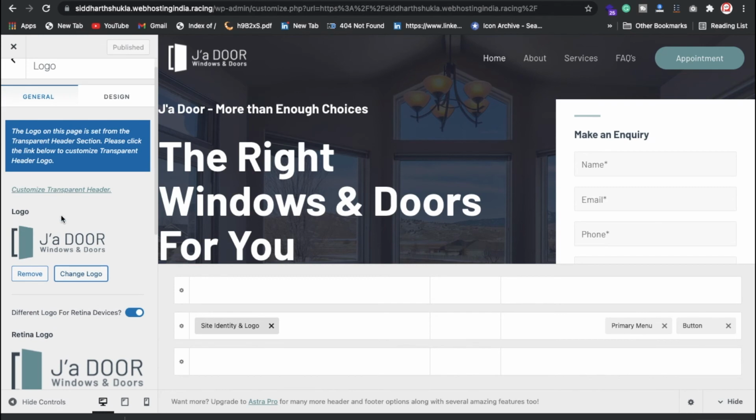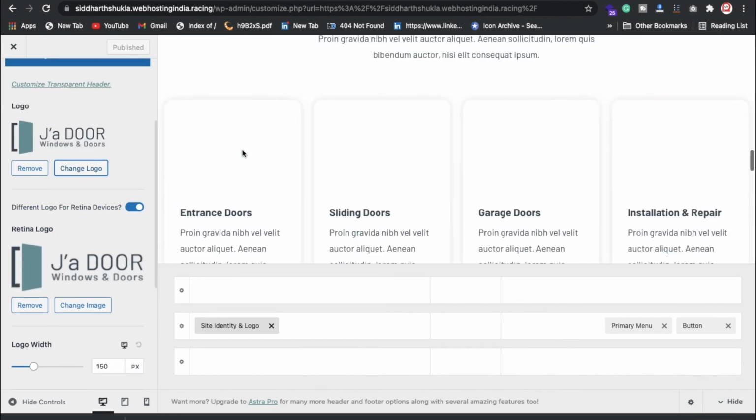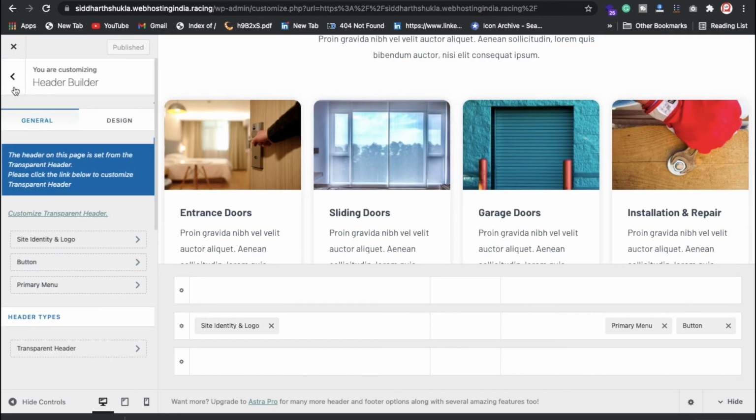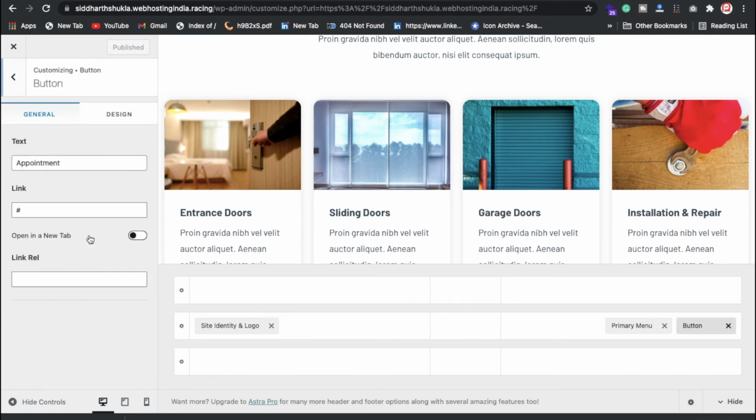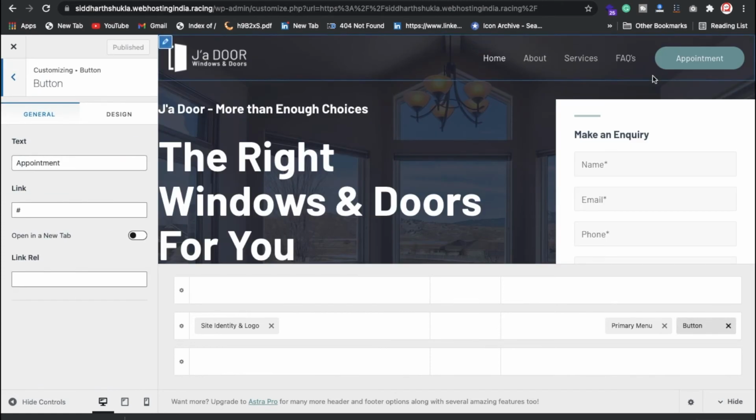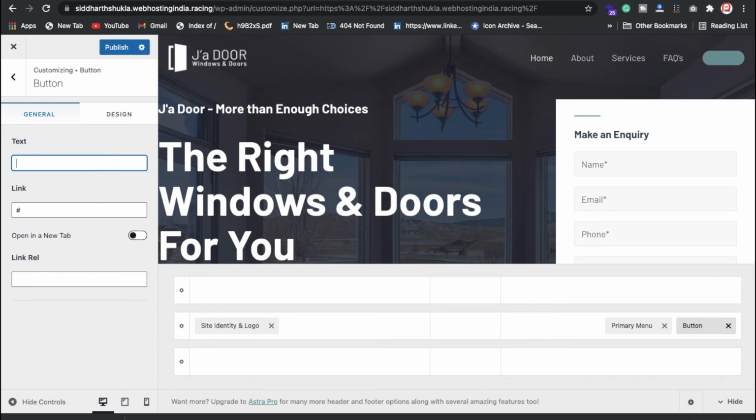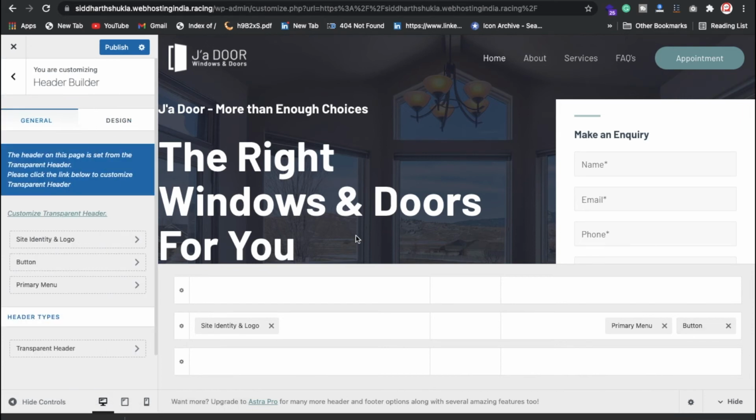Okay, yes, so this way you also can change the logo. And just click here, and the button we have in the header, like appointment, whatever you want to change. Yes, this way you can change. Okay, so I don't want that here. And also if you want to put some link here, you can put one from your site, so leave it.